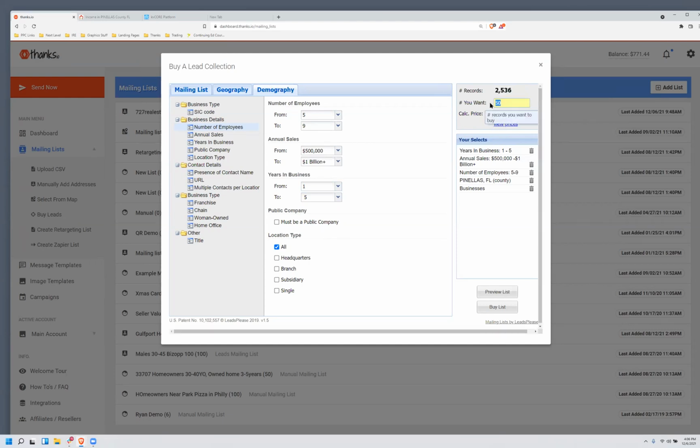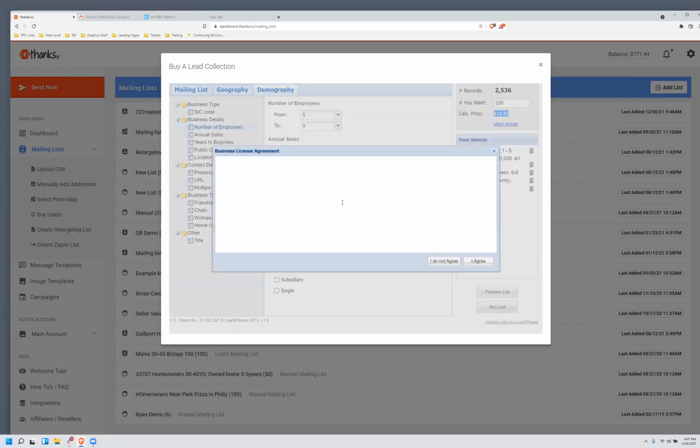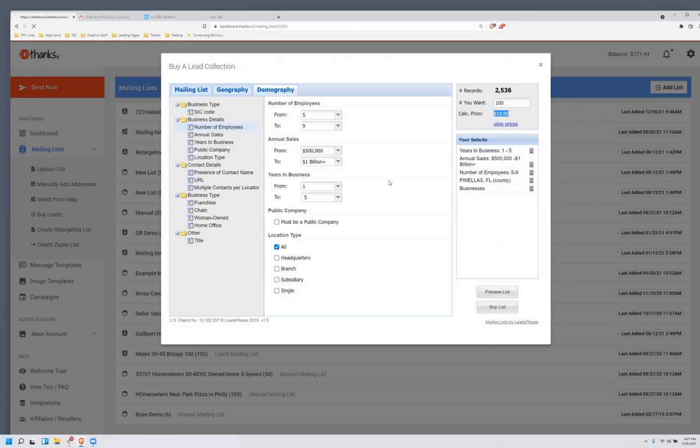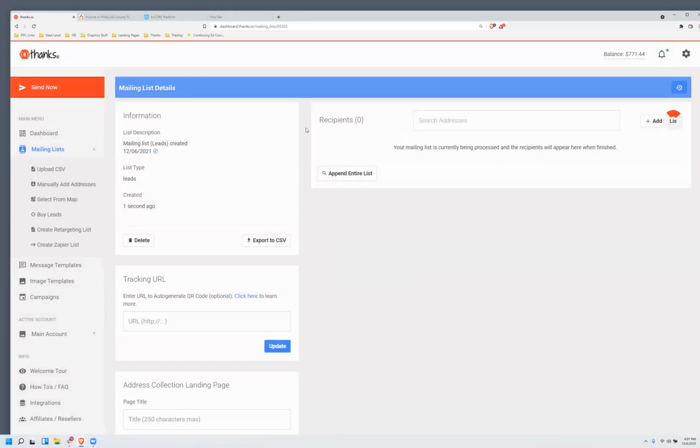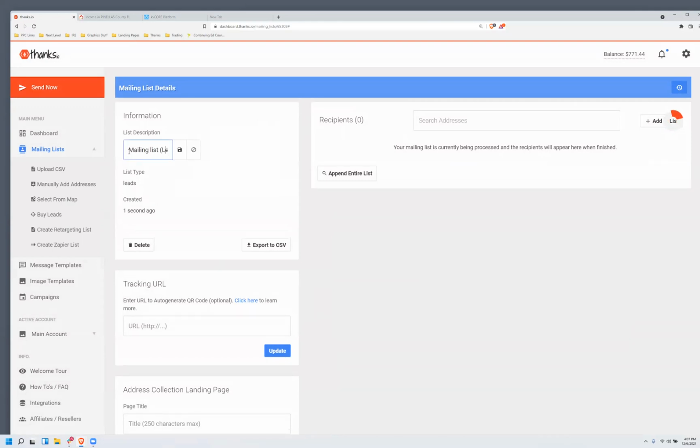So I can buy, say, a list of 100 of these to test out pretty quickly for $19.95. It's 20 cents a business record. And then the residential, you can do a very similar thing. If you're sending residential mail, it's actually half that price. It's about 10 cents a record. But you can see just like that, I've got a list together. Click buy, hit agree, and it'll pull it in as a mailing list into the thanks.io system. So I'll just call this Pinellas business owners.